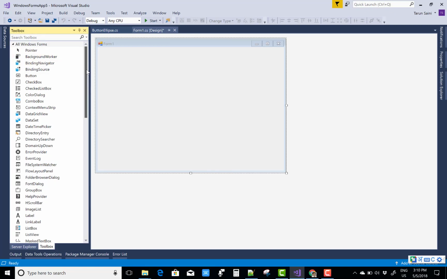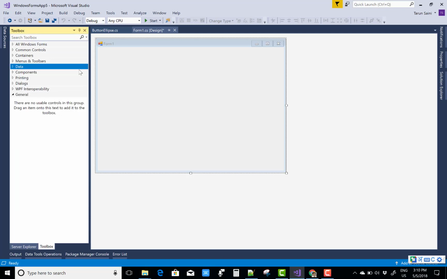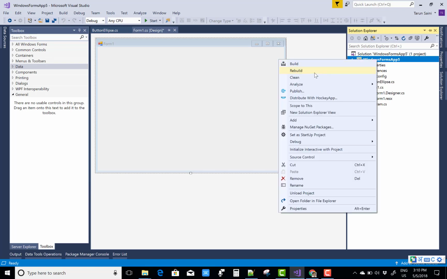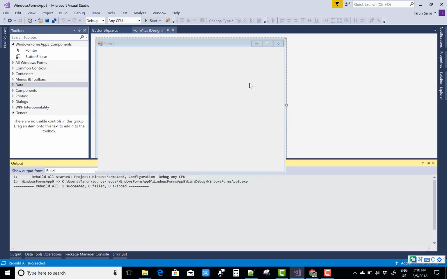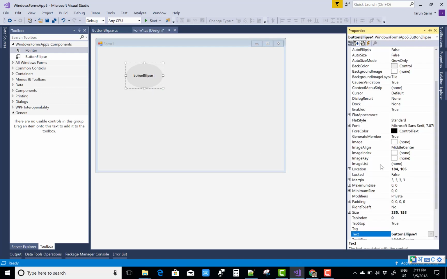So after that, you have to check your toolbox. No, it's not there. So first of all, build the project, or you can say rebuild the project. After rebuilding the project, you get a new control in the toolbox that is based on the class. Okay, so first of all, rebuild the project. After rebuilding it, you can see that button ellipse that is looking like a class. So it is a circular, or you can say ellipse type.